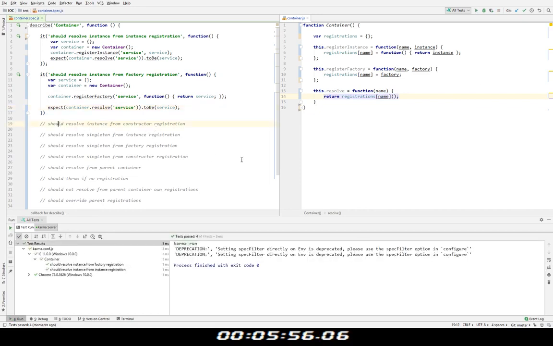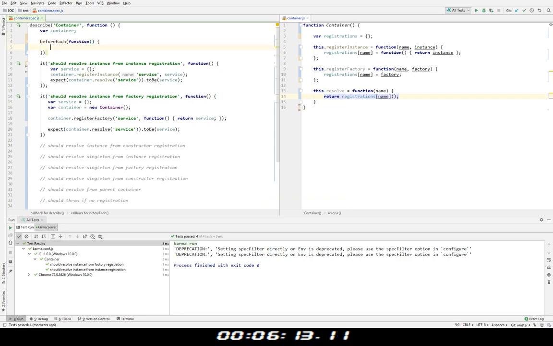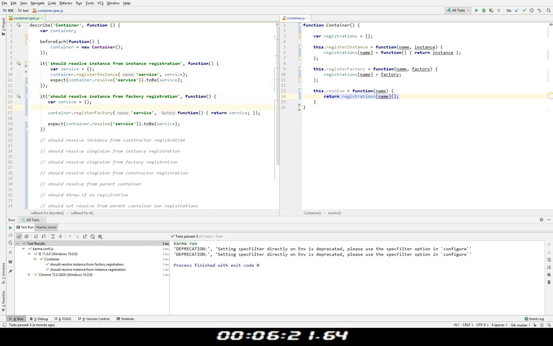So now, for the next feature, I don't think there's anything more to refactor except that I would like to have this variable container in here, so I don't repeat myself, and before each test I will create it. That saves me a bit.